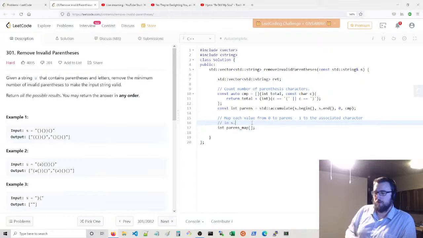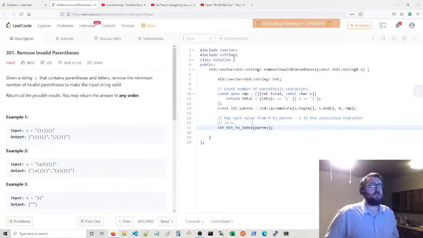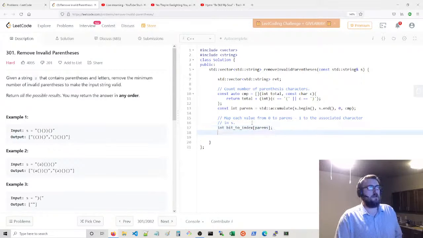So at each step we can check our parentheses map. So bit to index, right? And this will take also an index, and we have to initialize this.